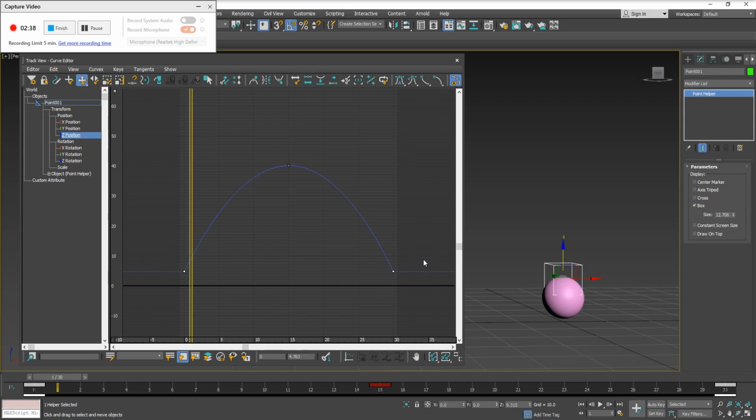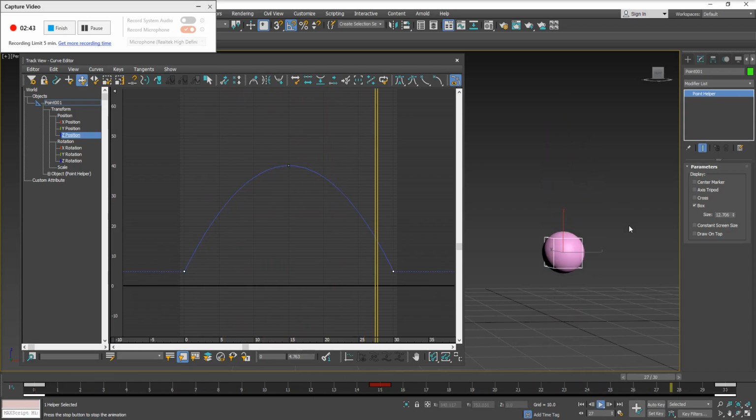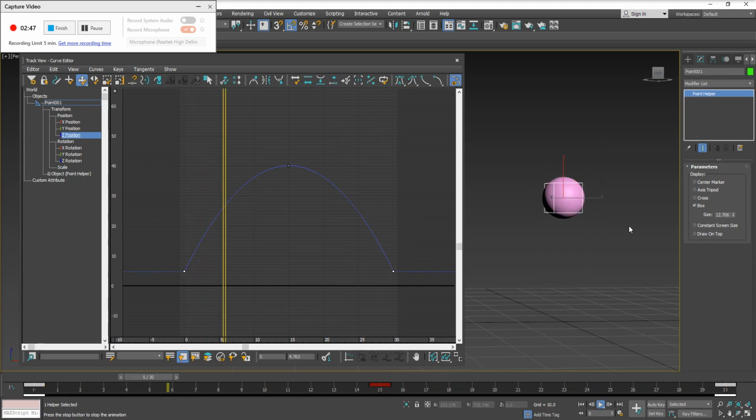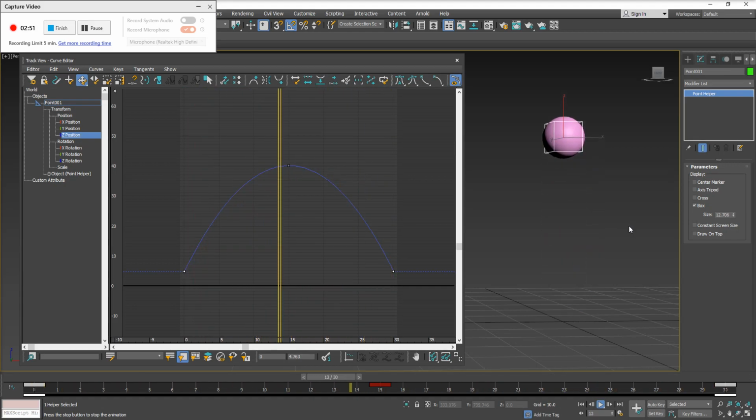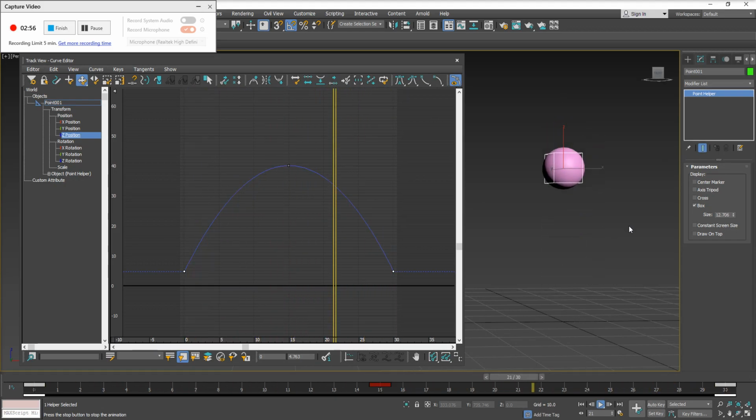It's removed those Bezier handles from those keyframes, and now when I press play inside my animation, you can see we have a much more realistic look to the bounce. Obviously it's not perfect, but it's starting to get a little bit closer to something more believable, where we would actually have a ball bouncing in the real world.